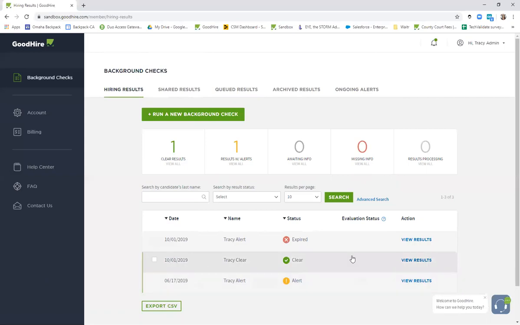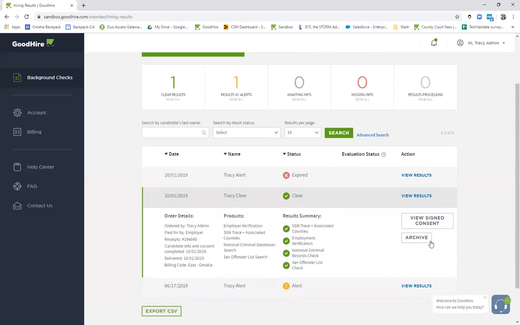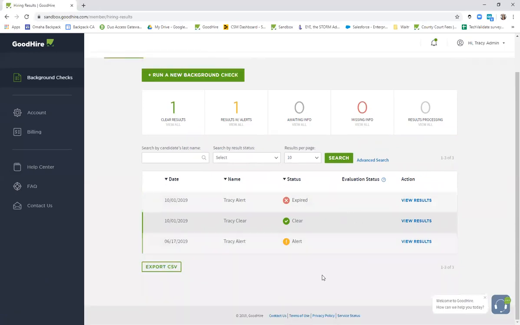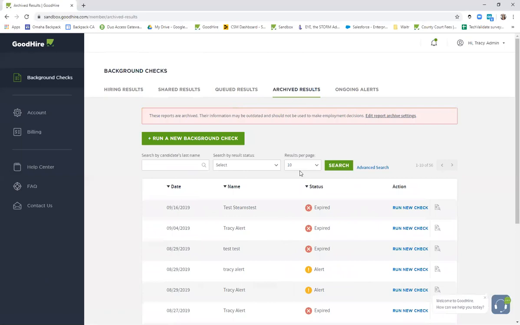If I click anywhere on these bars, they highlight when I hover over them. If I click on any one of those, anywhere on there, you'll see there's an archive button. And this is where I was saying you can manually archive these as you check them over, you clear them. And when you do that, they'll go in the archive section. And this is where they'll live for 12 months.